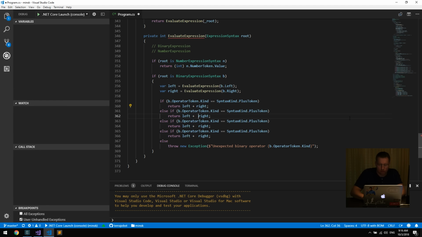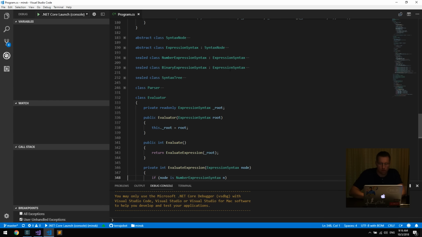So we have plus right, minus right. Star would be multiplication, and then this would be division. Let me say, what is it, slash token? Yeah. And then same thing here, we would say throw new unexpected node, let's call this node. All right, so this one should give us something to work with.